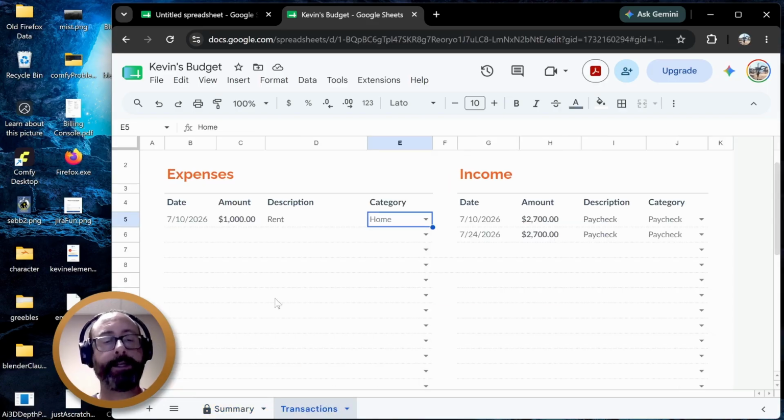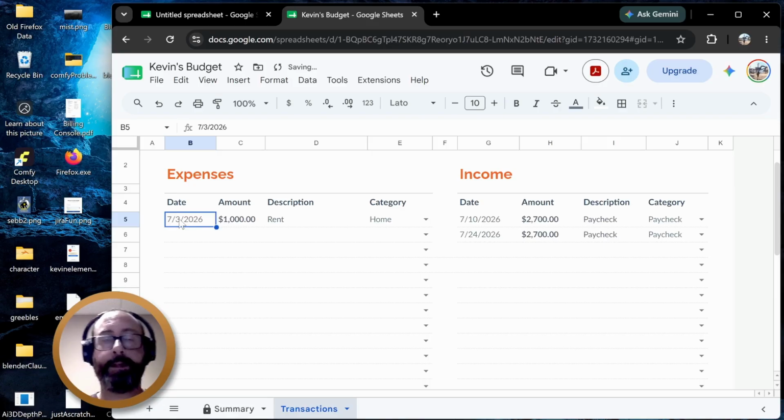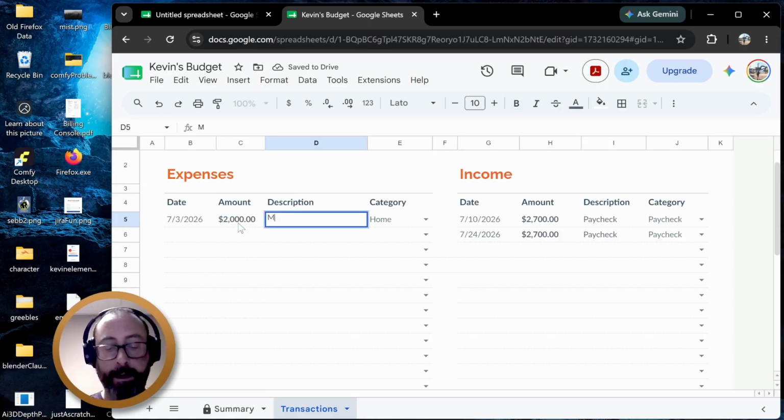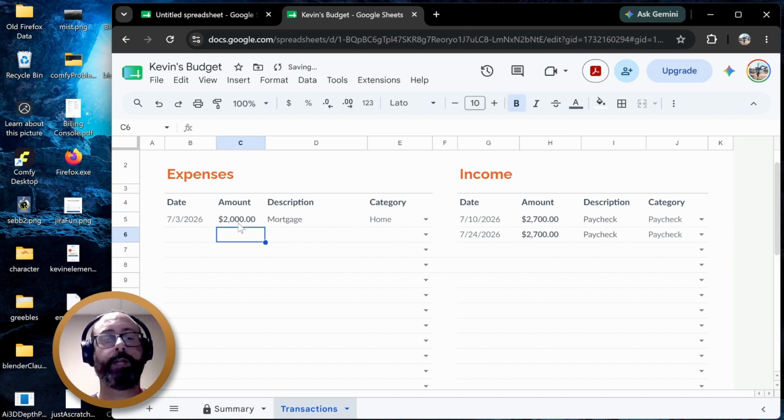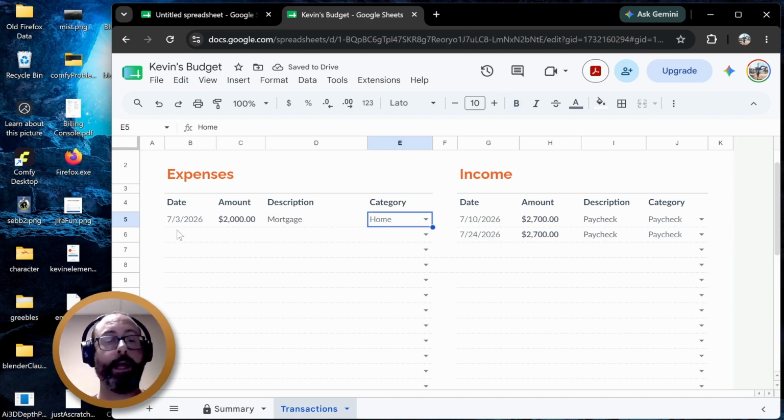So transactions, I'm going to say that, and I'm making this up right now because I don't have a mortgage on my house. I paid it off. On Friday the 3rd, at the beginning of the month, I gave them $2,000. Describe it for my mortgage. Good old English, mortgage. And that category makes sense in home. And then I would say, oh, okay, double click.